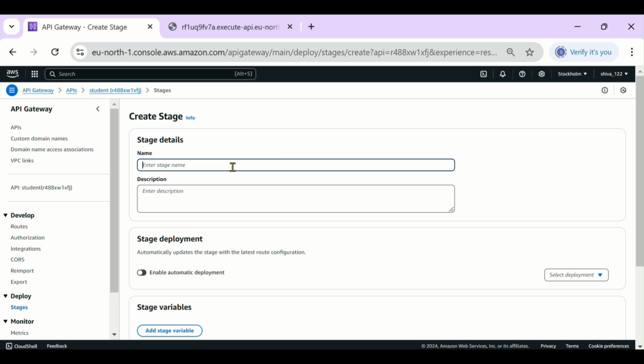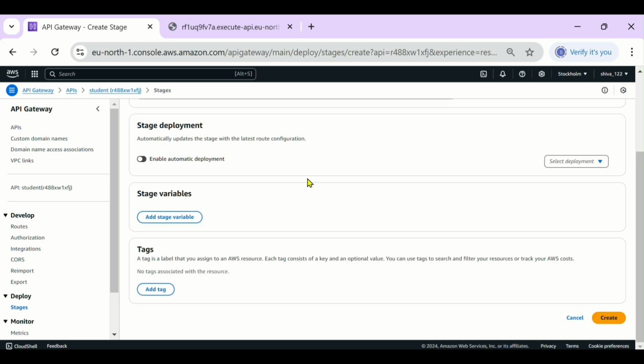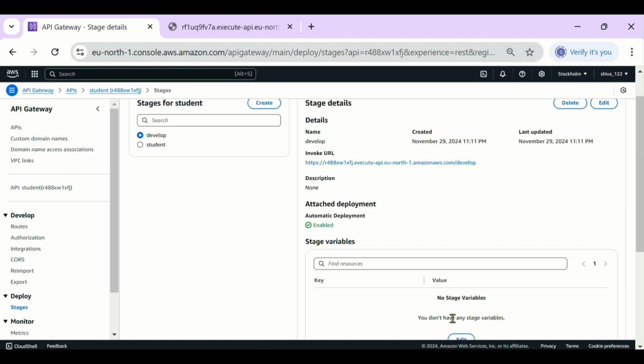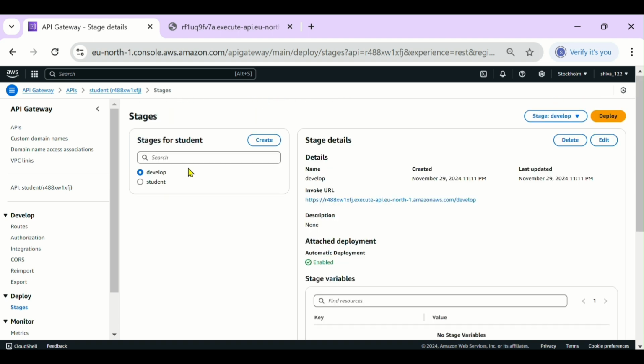Just give a stage name as whatever you want. Okay, I'm giving develop as my stage name, and enable the stage deployment option there, and just create it. After that, there is an invoke URL, you can see that.